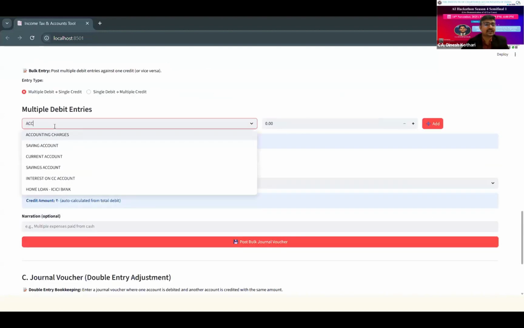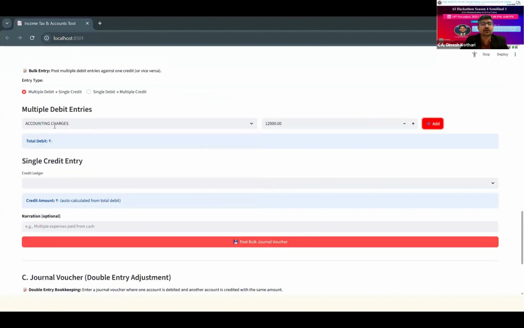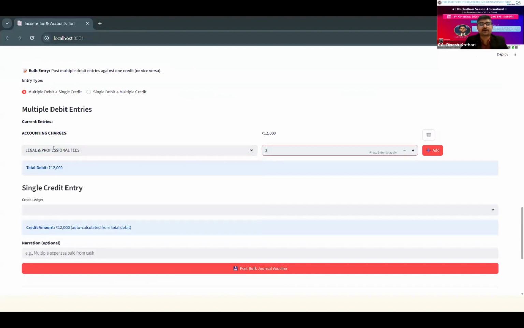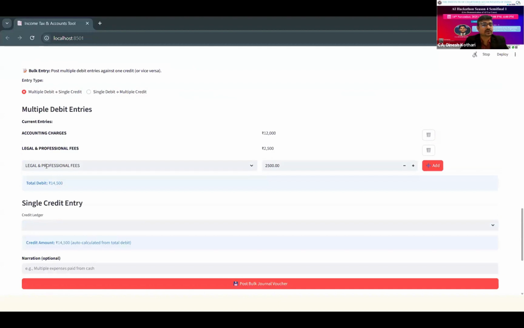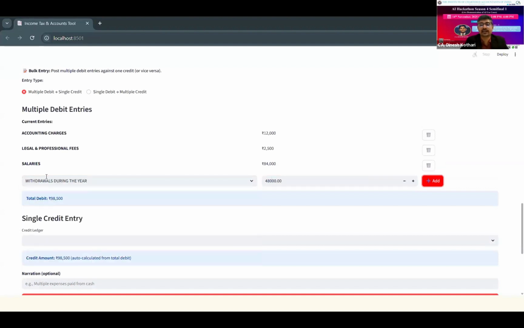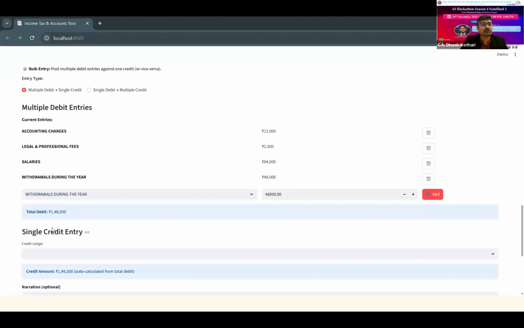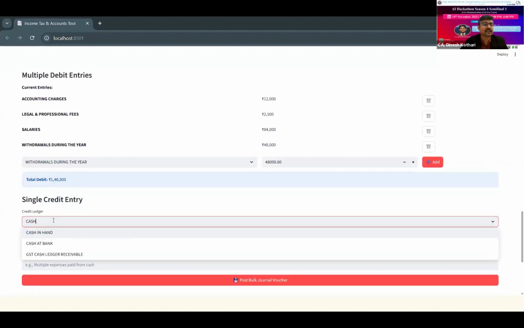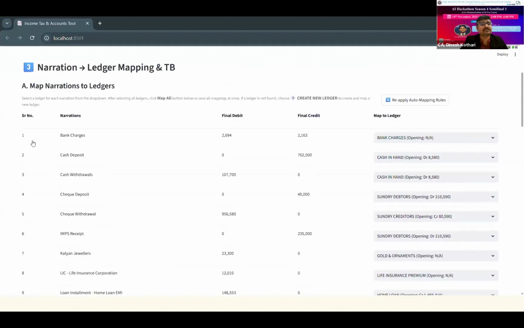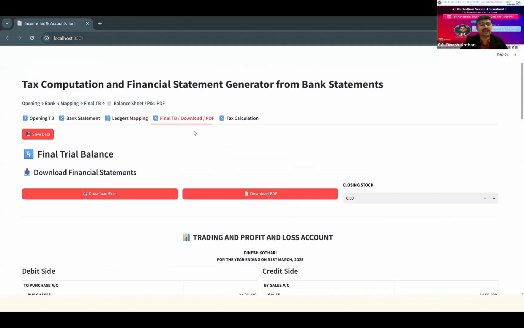there are multiple entries which were paid in cash. He maintained a record that accounting charges were paid, legal and professional fees were paid in cash. He paid salaries to his staff in cash. And another withdrawal was made by him during the year of 48,000 in cash. So all this will be mapped to a single account. It will ask me the account, cash in hand. I will directly post. Once it is posted, I will save it and go to the next step.